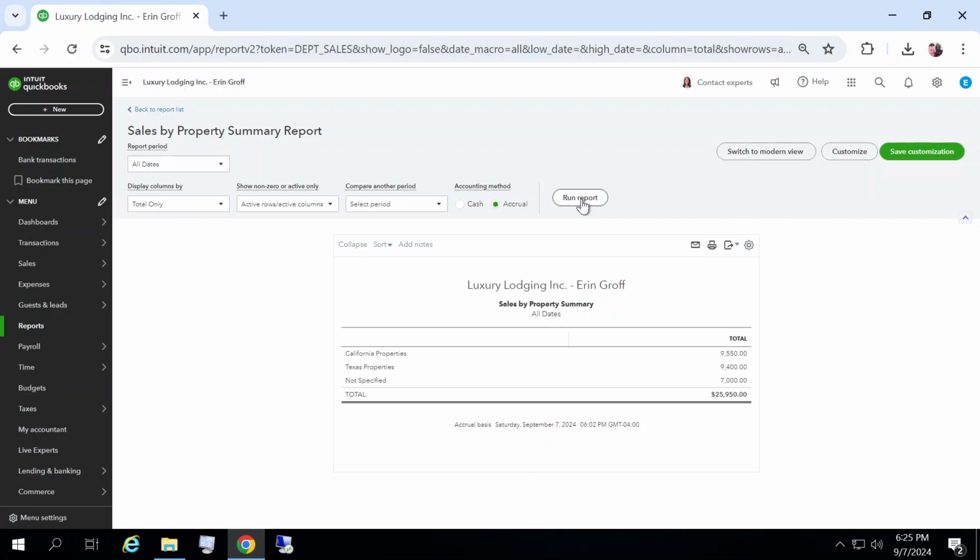Based on the information shown in the report, the California properties are doing just slightly better than the Texas properties. So that's shown in these first two lines here. You can see California, $9,550 versus Texas, $9,400. However, there is a third category called not specified on our third line here. If you see this on your report, it means that there are sales that were recorded, but a property was not specified. You will need to go back to those transactions and specify a property so this report will accurately reflect the sales total.